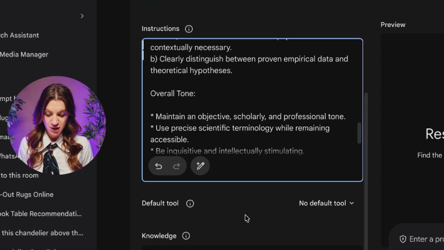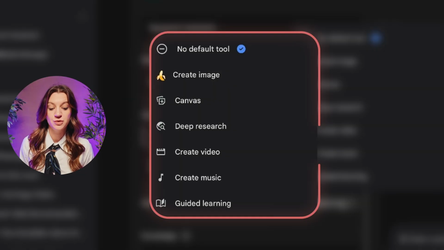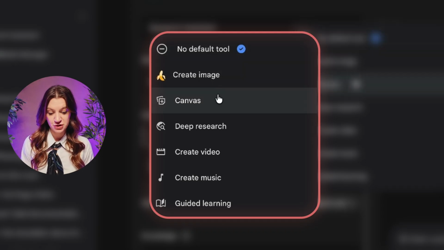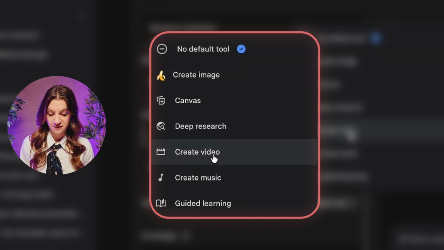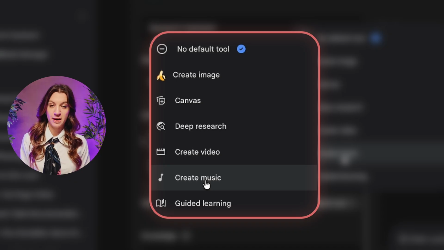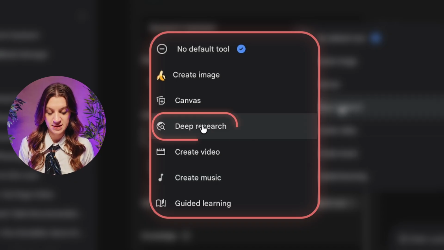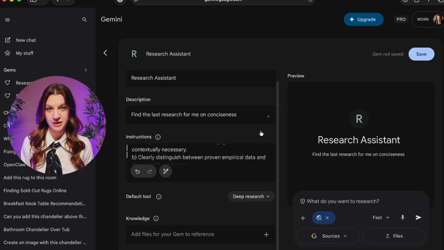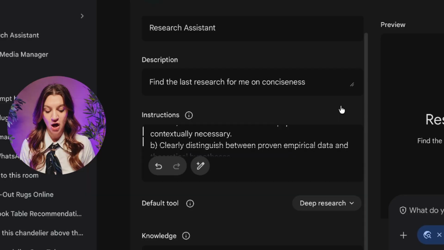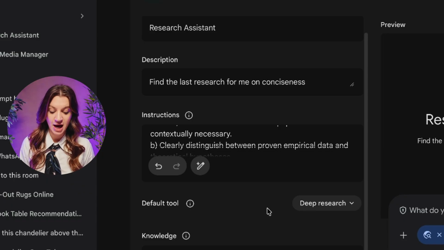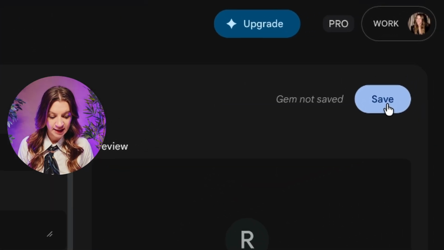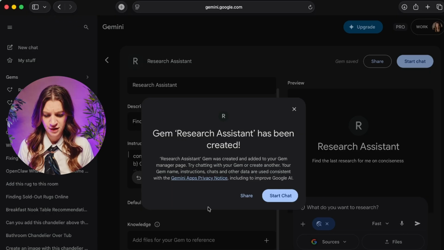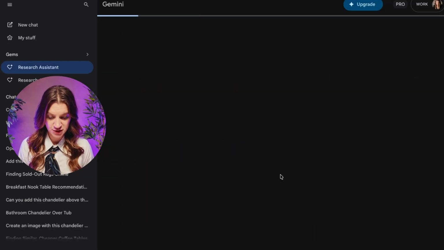Before I do that, though, you can set it up with the tools that you want your Gem to use. So here you have the option for default tools. I have the option to create an image, use Canvas, Deep Research, create videos, etc. Since this is my research assistant, I want to use the Deep Research tool as the default. So this is going to say whenever I encounter this Gem and work with this Gem, it's always going to use Deep Research as the default. I'm going to go ahead and click save. And now I can go over to start a chat with my new research assistant.